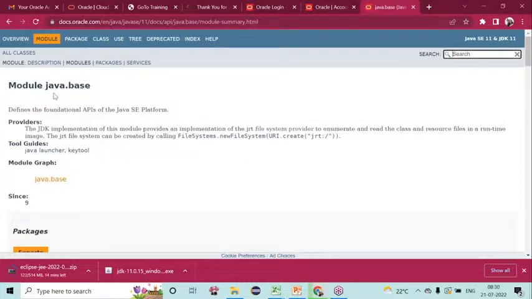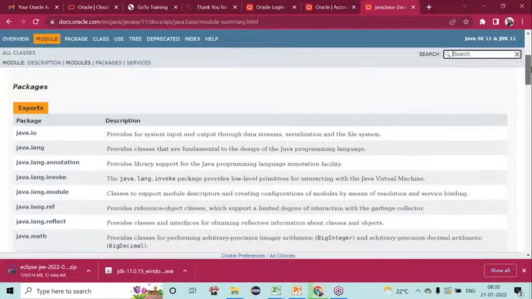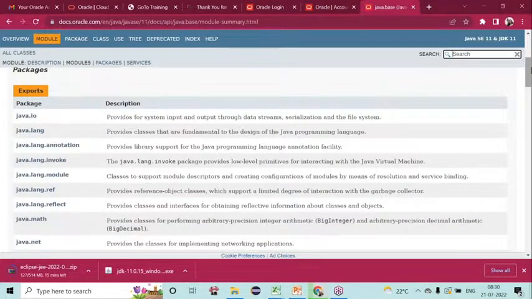Here we can see the module java.base. If you come a little further down, there are some packages under the base. These are the base-level packages. Java.io is one package; IO means input output, and any reading and writing related libraries are presented under this package. Java.math contains mathematics related classes and libraries. Now click on the java.io package.